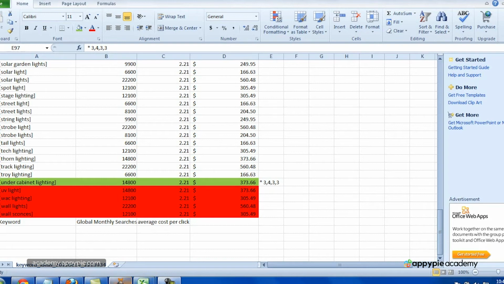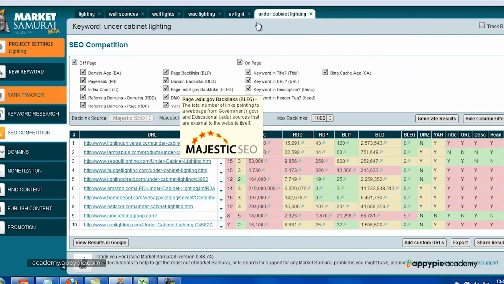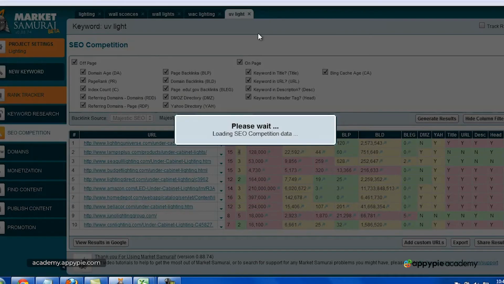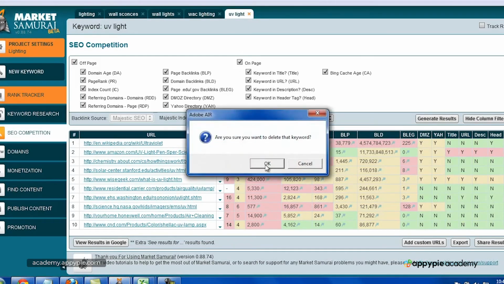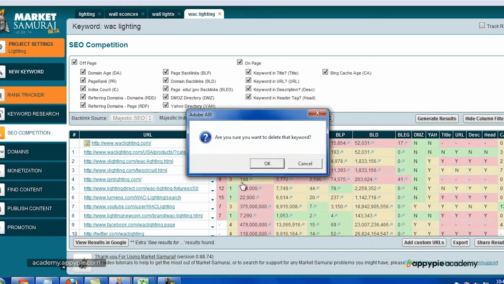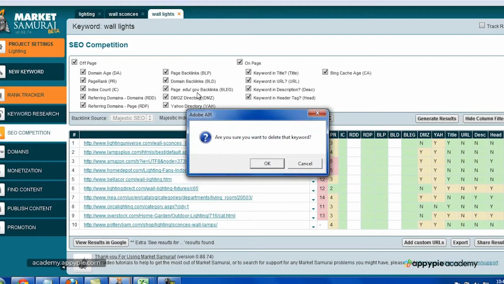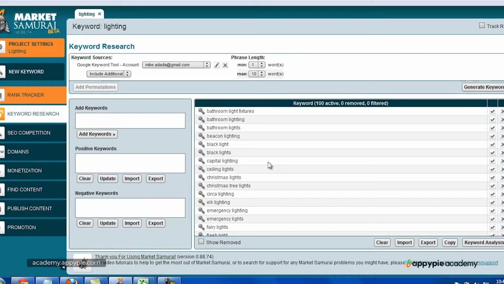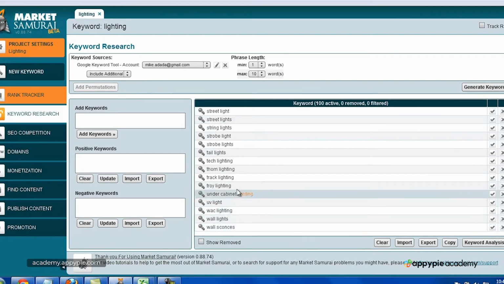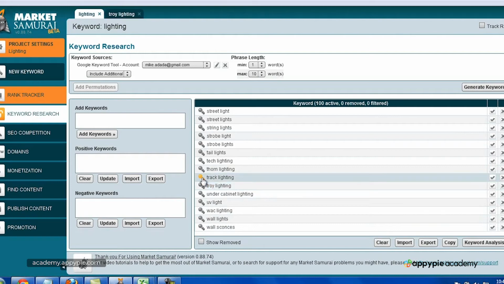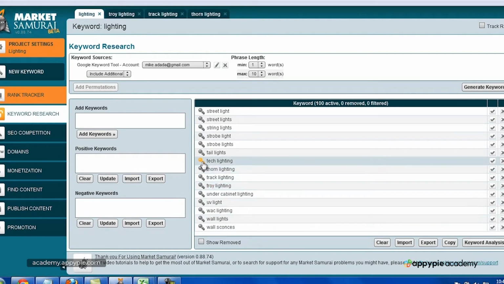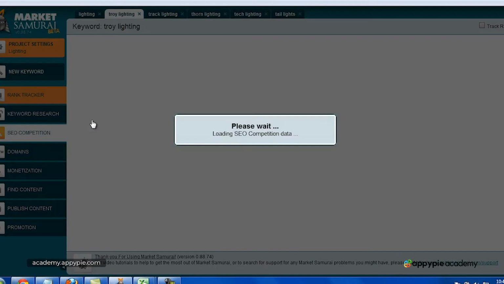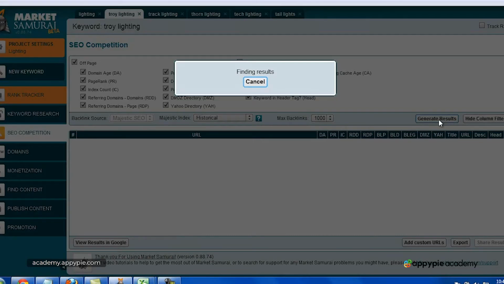All right, so let's go through the next 5 really quickly. Go back here, close all these out, close it, close it, close it, and scroll all the way down. So we had gone 1, 2, 3, 4, 5. So Troy lighting, track lighting, thorn lighting, tech lighting, and tail lights. Let's see what we come up with. SEO competition, generate results.